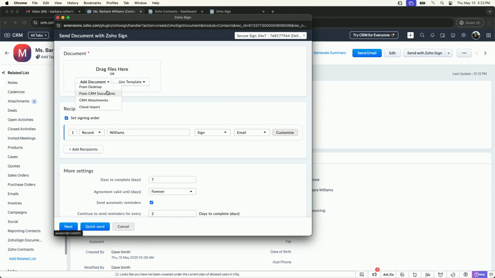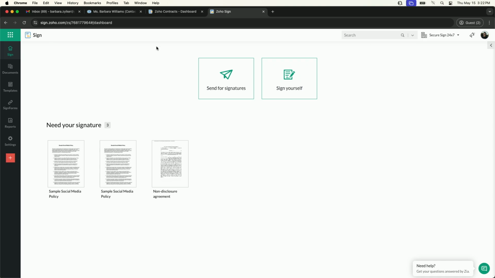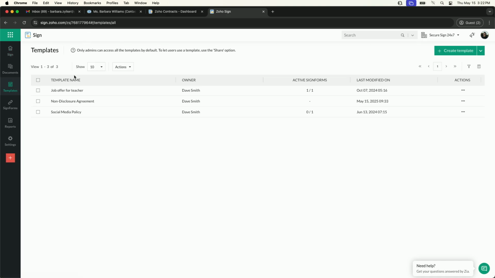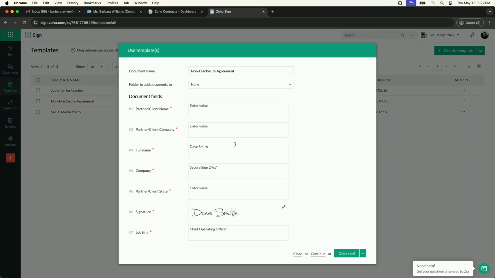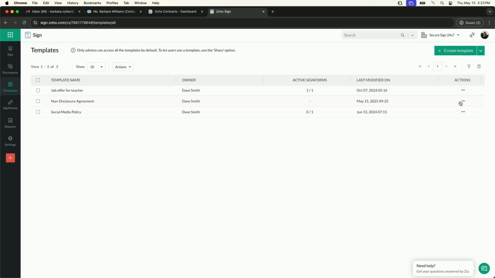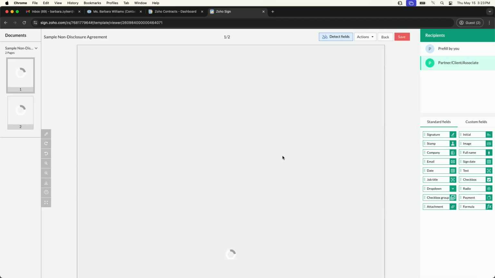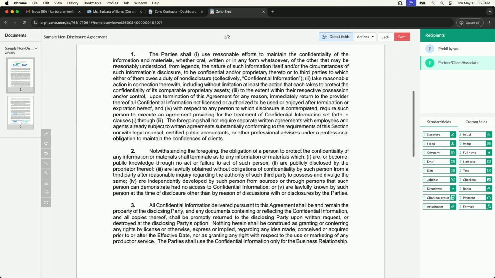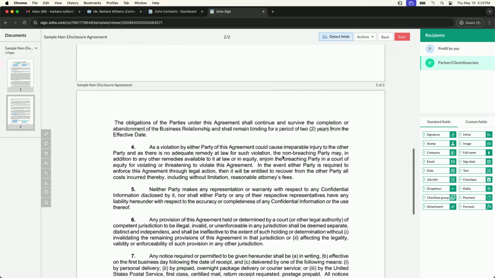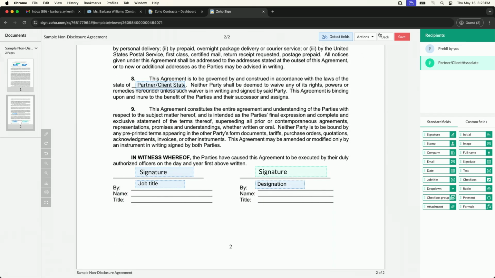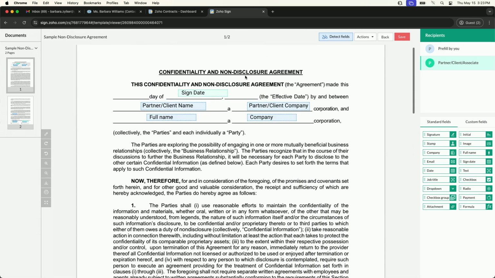Now it's going to ask me to add a document. I could use desktop documents, CRM documents, attachments, or I can import it from cloud. But I already have this Zoho Sign template set up in my Zoho Sign account. Yep, this is what the template looks like, and I'm going to send it out to Barbara for signatures. As you can see, I have some fields here, which are pre-fill fields, meaning I would fill in the information from CRM onto the document before I send it out.